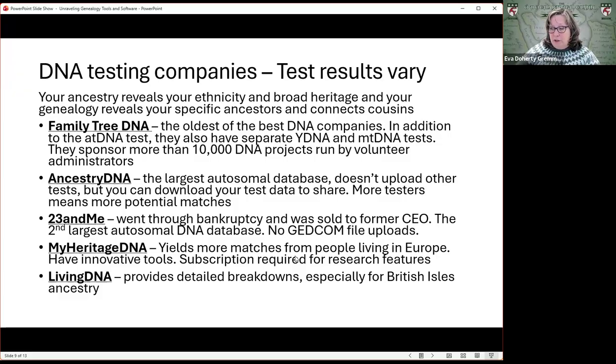MyHeritage DNA will yield more matches from people living in Europe. They have really innovative tools, and a subscription is required for research features. I do have a subscription to them as well, and I find they will send me emails sometimes multiple times a week where they find what they think are links with other people, and some of them are true. Some of them do turn out to be true, but I always look to see, is that person really my fifth cousin? Does that really make sense? So anyway, just keep that in mind.